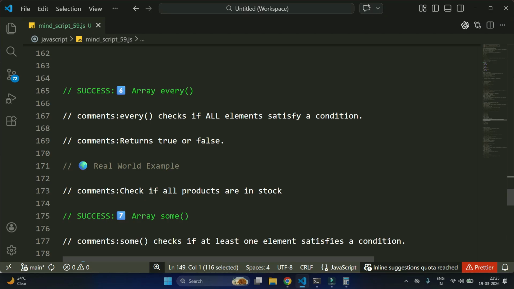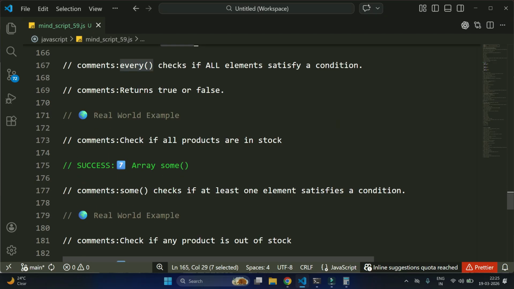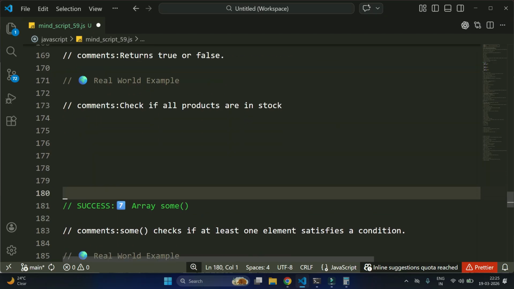And about the next array method, it is the every method. Every checks if all elements satisfy the condition, and returns true or false. So here it checks if all products are in stock or not.